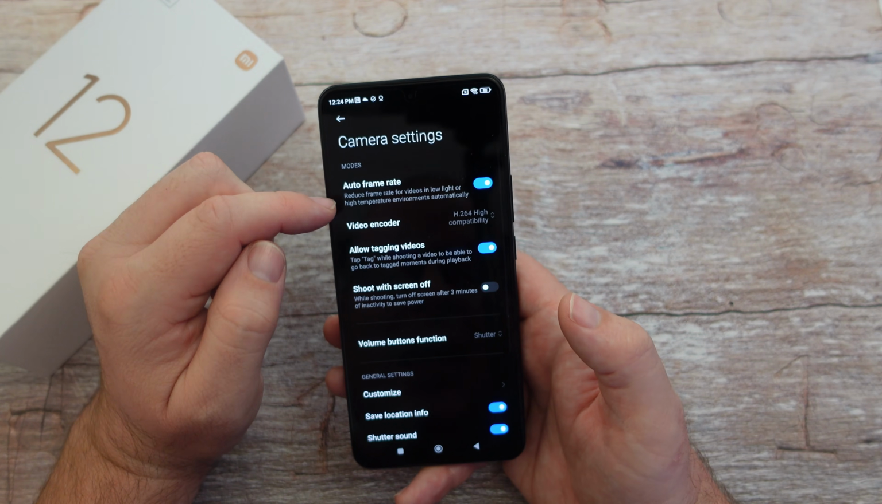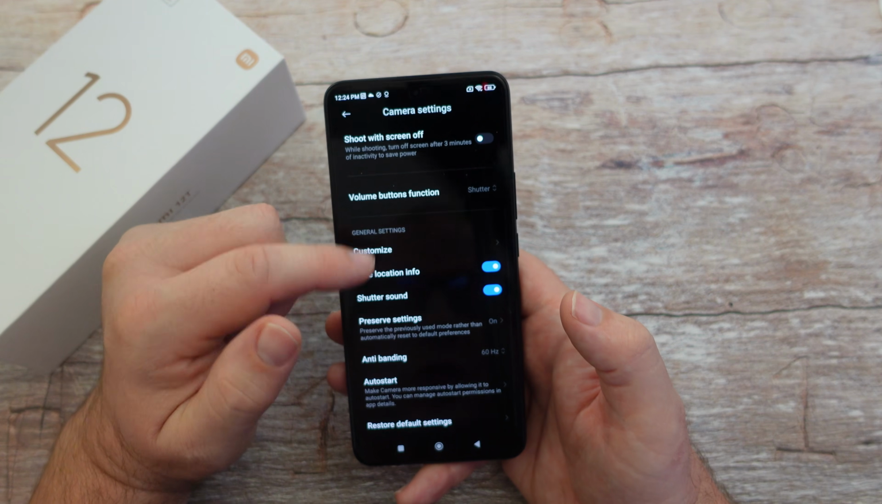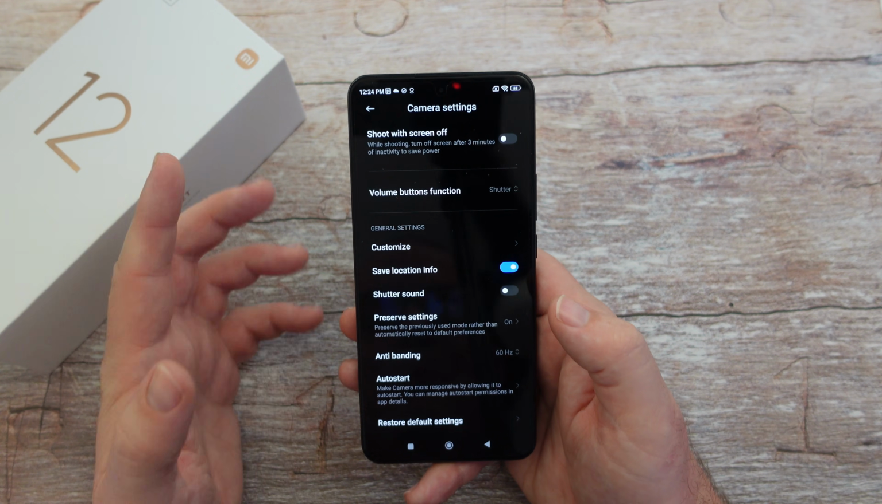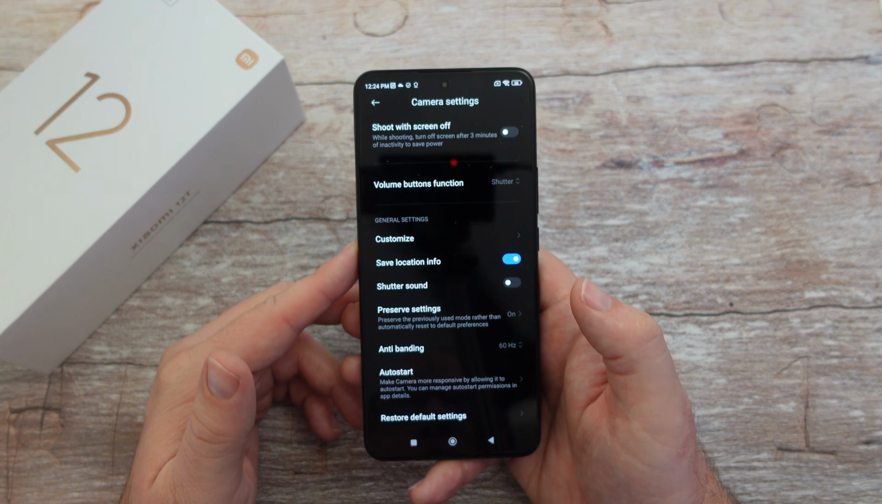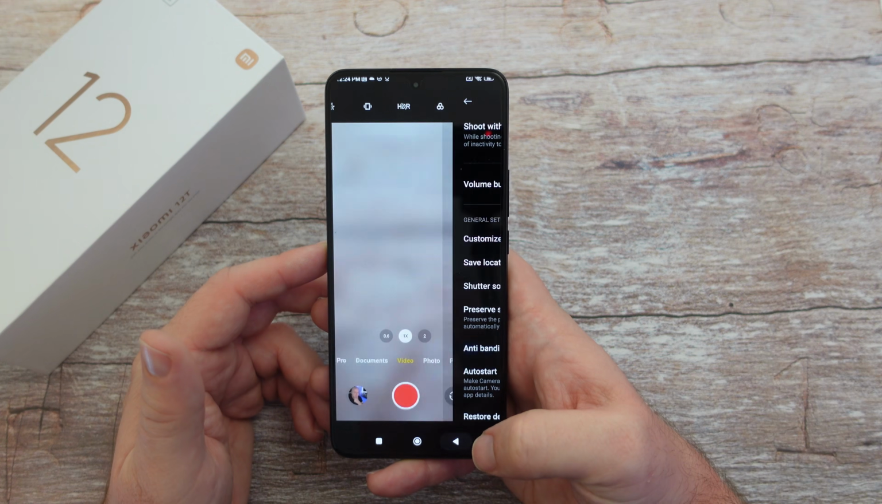Go into settings again and come in here, and you'll be able to go into shutter sound, turn that off. That's super annoying. That's basically when you take a photo, it makes a shutter sound, like an old camera would. I don't like having that on there.